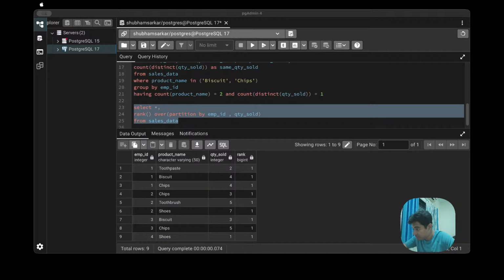Okay, we have one more query from Tejas. We need to first group by employee ID, product, sum of quantity in city, then use rank. Okay. Group by employee ID, product, and sum of quantity. Why are we doing sum of quantity? We need only those products where the same quantity is sold. In sum of quantity, we will be adding the quantity.